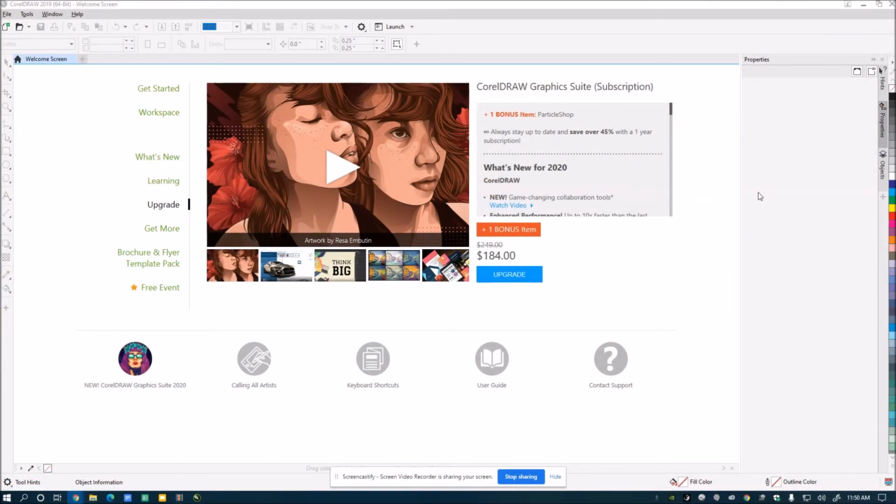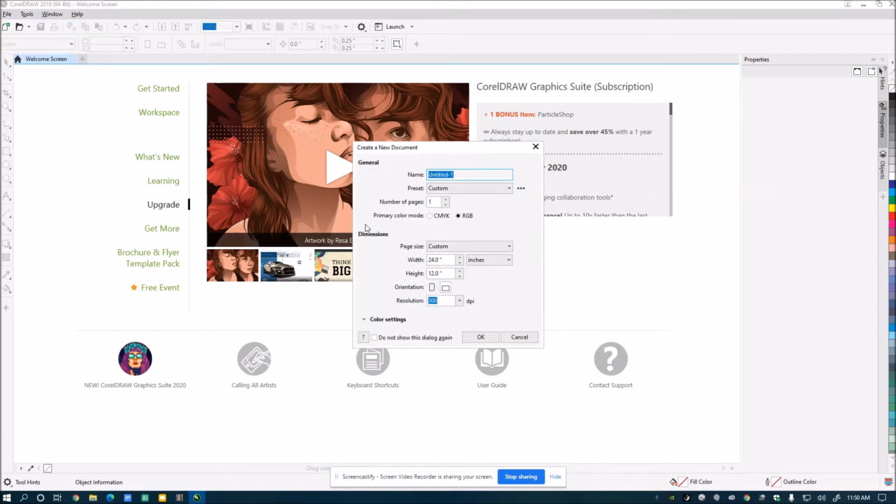Okay, this is Corel Draw 2019. 2020 is pretty similar. 2018 is pretty similar. If you're going to go back in versions, make sure you save it as an older version. I always start in the same place. I'm going to go File, New. And this is really important right here.